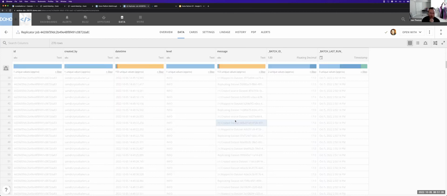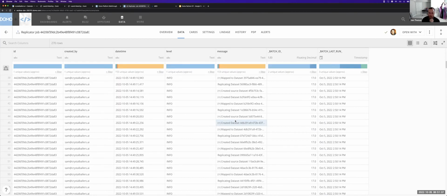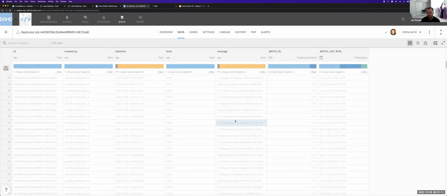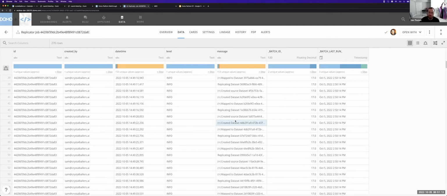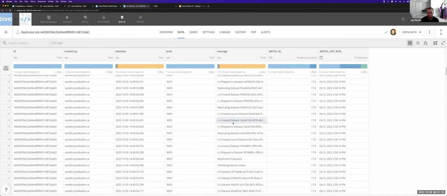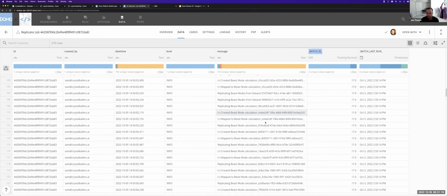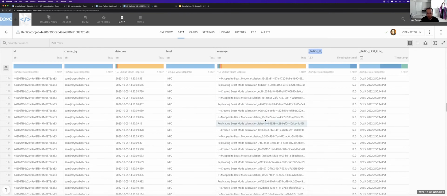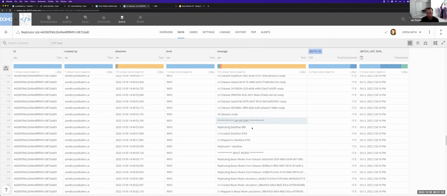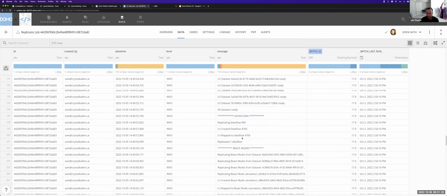So the replicator just grabs enough rows that it needs to power up cards, power up data flows, create beast modes, whatever it needs to do, and then it proceeds with the job and it backfills the rest of that data over time. Now it's working on the beast modes. Looks like it finished those. It replicated the data flow.